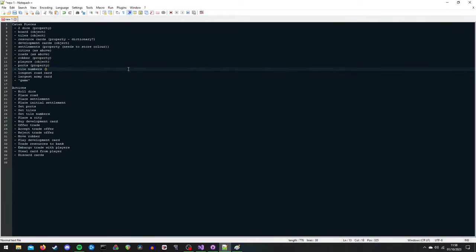Tile numbers. That, again, property. Property of a tile. Longest road card property, that is a property of the board, I want to say, because you can have which player has the longest road card. Yes. Yeah, that makes sense. And then each time a road is placed, you can check the other players to see if it's longer than theirs, and if it is, then they get the longest road card by setting the property on the board to that player. Same with the largest army card.